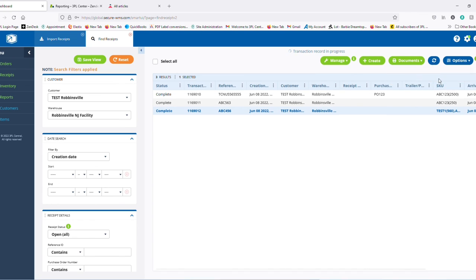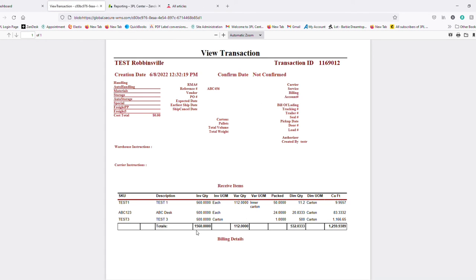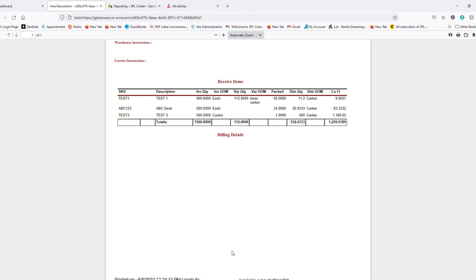Again, we can go to the transaction record and view the details on this receipt. How many cartons, if there's inner cartons, how many inner cartons we have here. It's all based on our setup. So you see these items are by the piece, that's by the carton. And again, it breaks it down and divides it into how many cartons it should be that you're anticipating to receive.